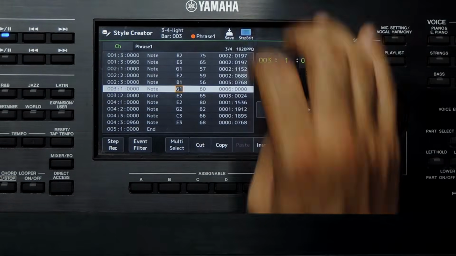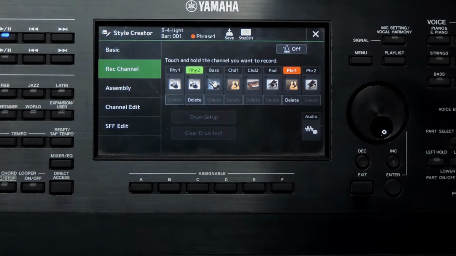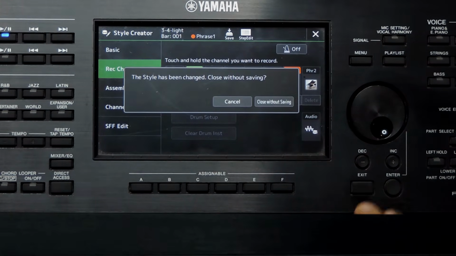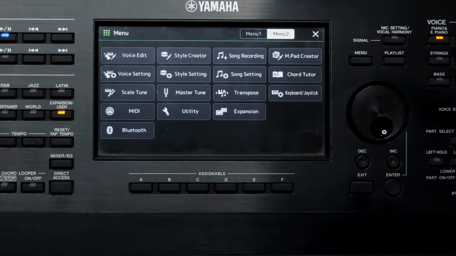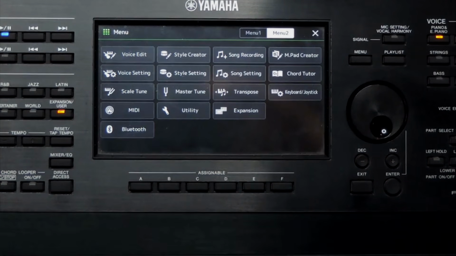And that wraps up our look at the step editing feature on your Yamaha Arranger. As you've seen, step editing gives you precise control over every note, rhythm, and articulation, perfect for fine-tuning your compositions or creating intricate arrangements from scratch.